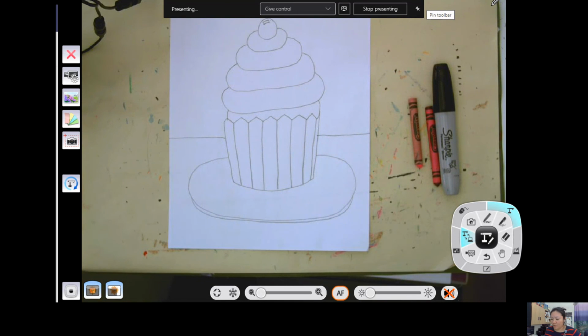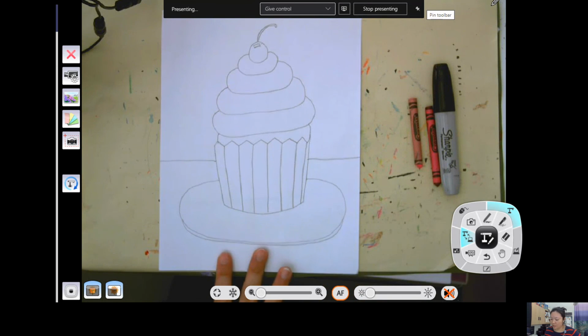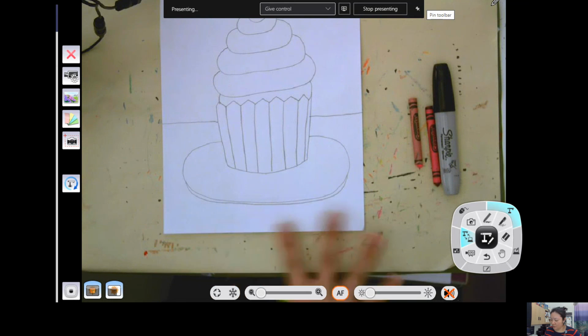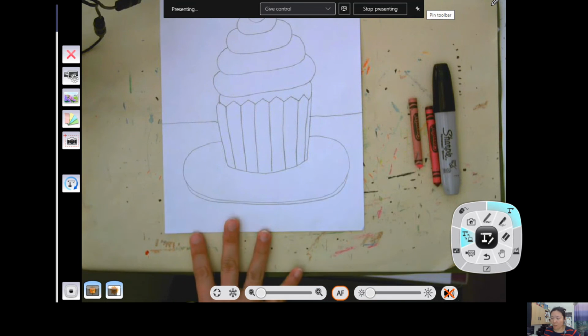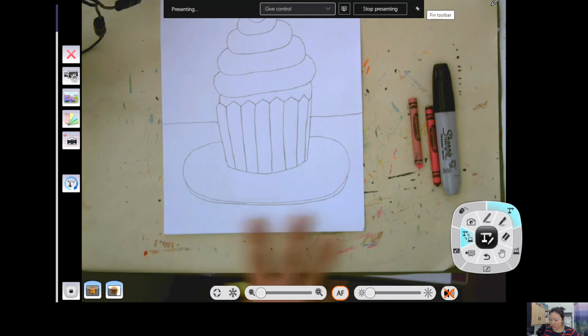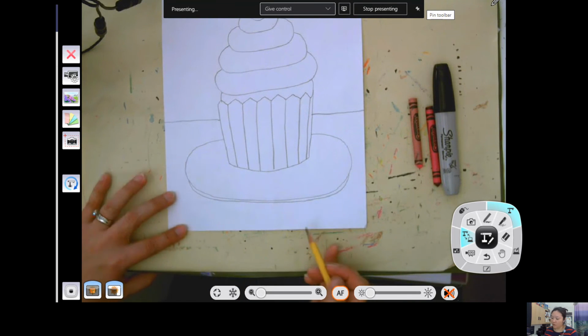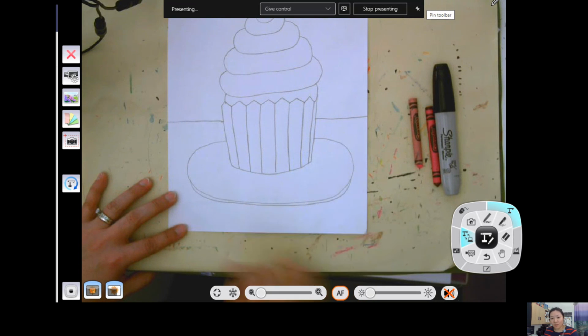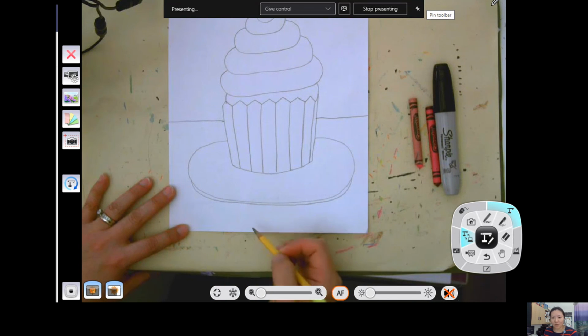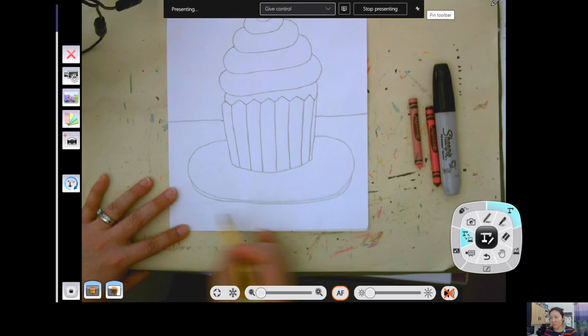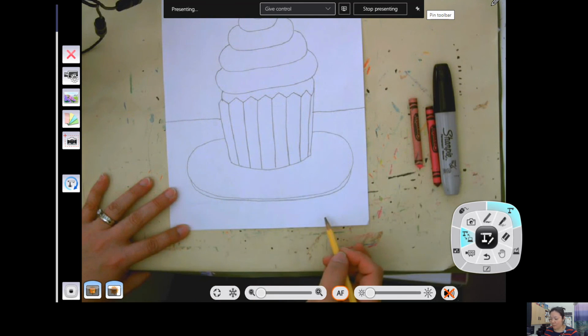Then next, I'm going to look at my picture and see if there's any big empty spaces. If you have lots of space down here under the plate, maybe you could add something to your picture, like maybe a fork, a napkin, maybe some crumbs fell off the cupcake, maybe there was another cherry that rolled off. So you can be creative about what you put on the table.